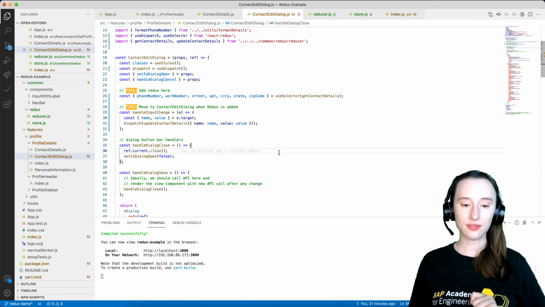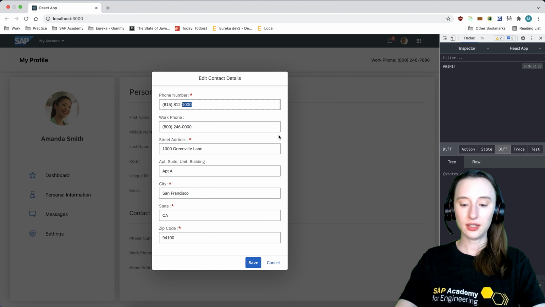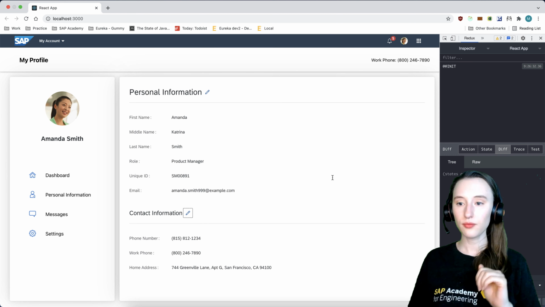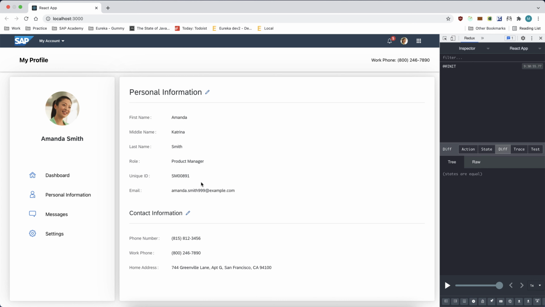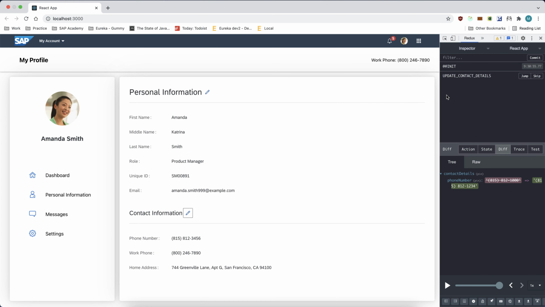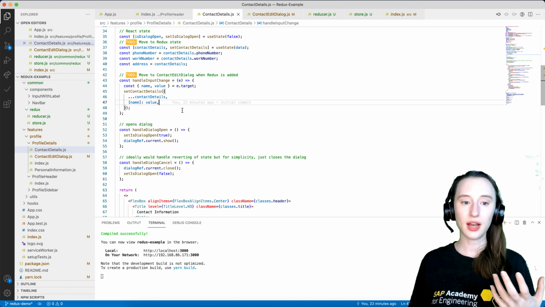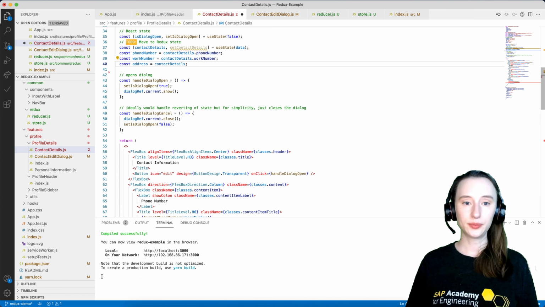So if we save this and I have done everything correctly, this should now update in the store. Refreshing might help. Yes, so as you can see now, we have our update contact details action that has been dispatched, and you can see that the phone number was changed from ending in 1000 to ending in 1234. So that is now connected. And we fully separated our contact details from our contact edit dialog.